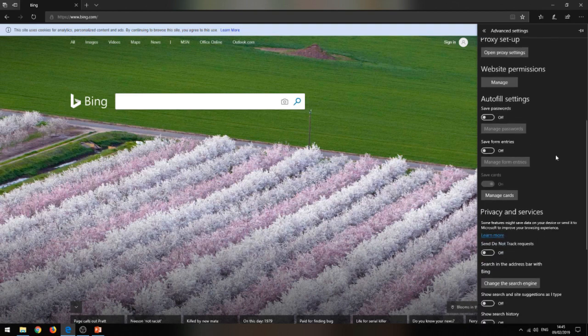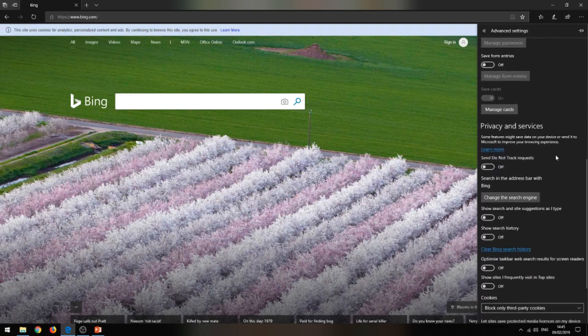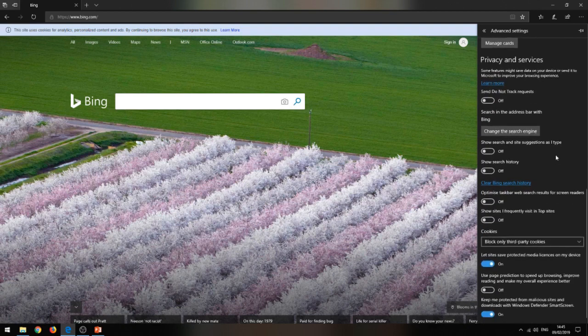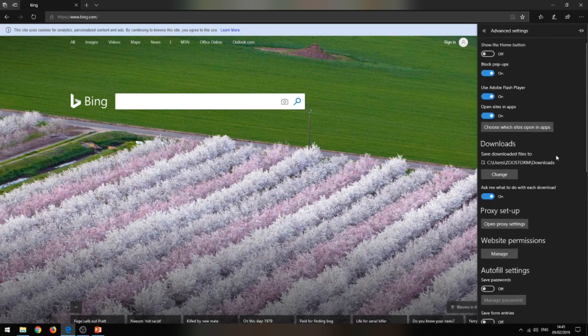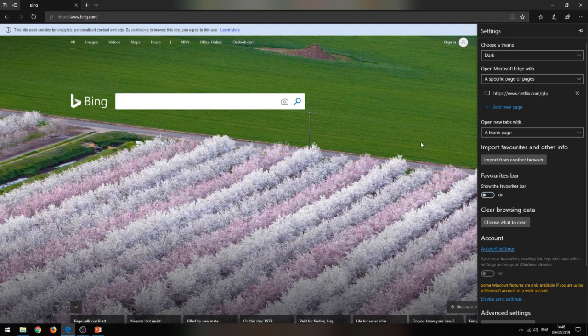I would then browse the rest of these options. They're all about how you use Edge, or this browser specifically. Once you're happy with these features, it gives you more of an idea what your browser can do for you. And that's it for now.